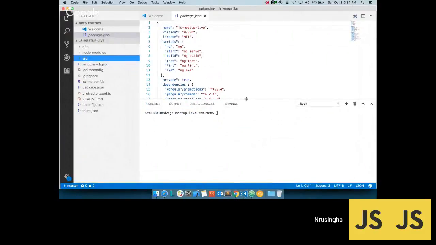So I'm just sharing my code now. If you guys have any question till this point, you can ping on the live chat or on the Slack channel, anywhere.